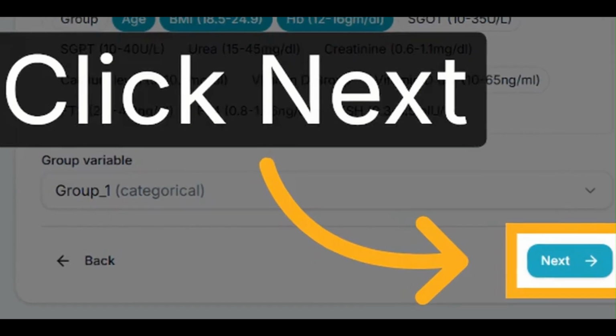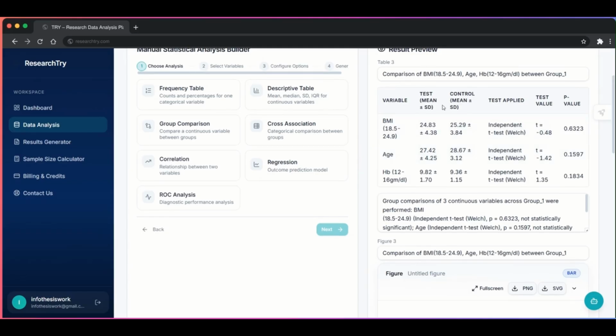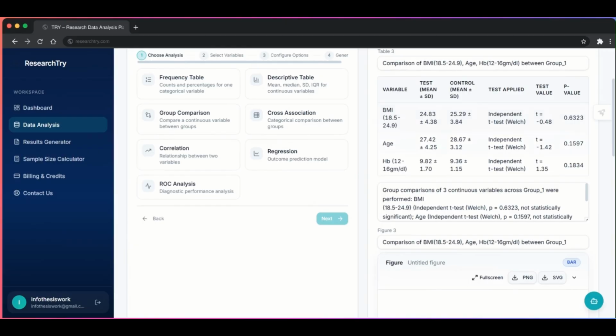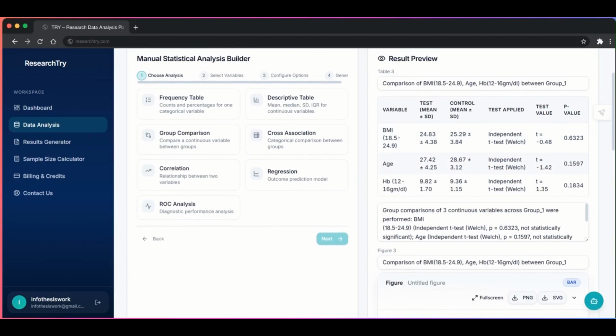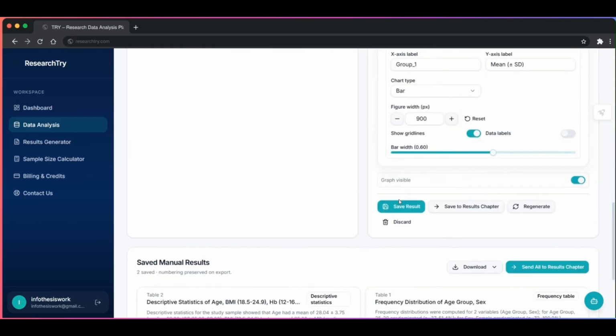Click the Next button to proceed. Click the Generate Table button to create the comparison table. This test chooses mean or median based on the variability. If it is a parametric normal distribution, a normality test will apply. The same applies for the graph. You can save this result.